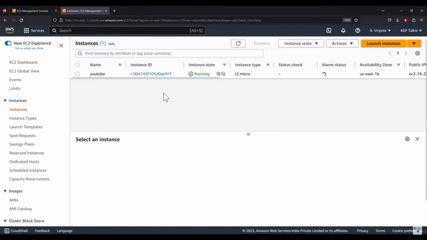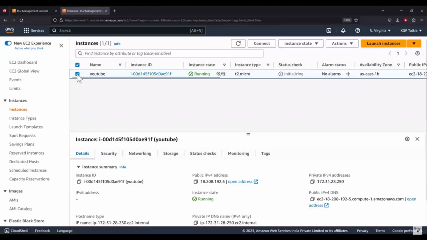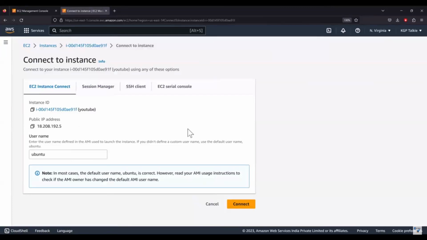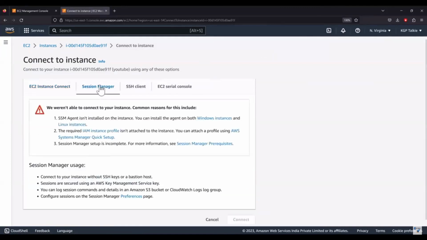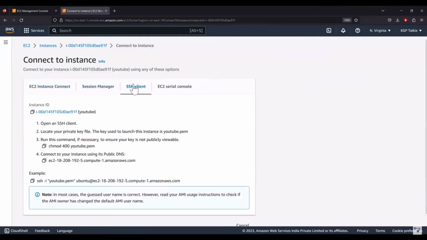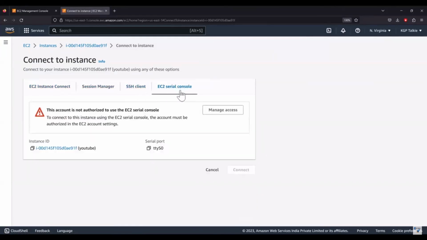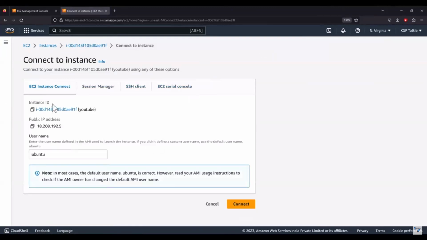Let's go ahead and come to the set of instances. We have just a single instance. You can click on here and then you can click on connect. Once you click on connect, it will tell you there are many ways to connect your instance. You can directly connect from here, or you can use a session manager, or you can use the SSH client or EC2 serial console. Any of these you can use to connect to your machine.